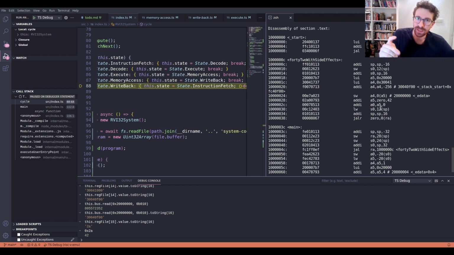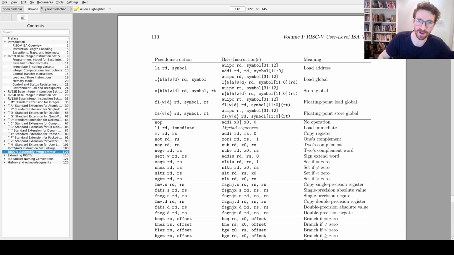Load immediate, that's a pseudo instruction. And we didn't talk too much about pseudo instructions. There's a big table of pseudo instructions in the RISC-V document, which is kind of hard to read because it doesn't properly align table cells. I have so many good things to say about the RISC-V manual and the RISC-V spec, but I just want to show you this, right?